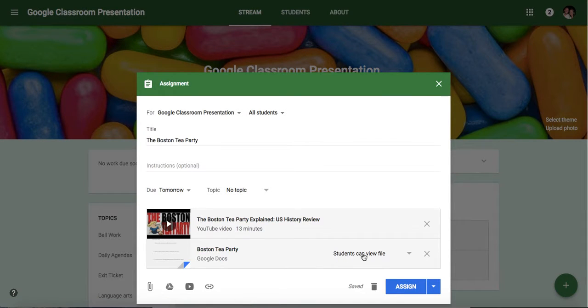If you move over here and you click on this arrow here, you have different options. Now, with this option here, students can view file. That means they can open it and view it, but they cannot edit it. This one here, students can edit the file. And then this one here is make a copy for each student.